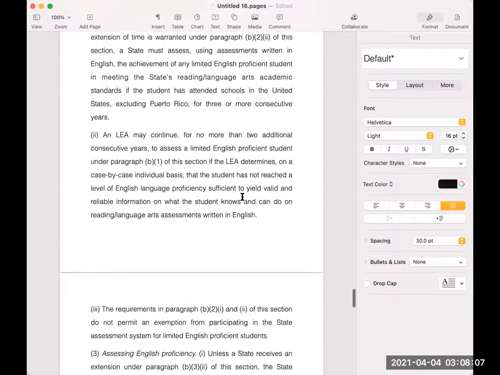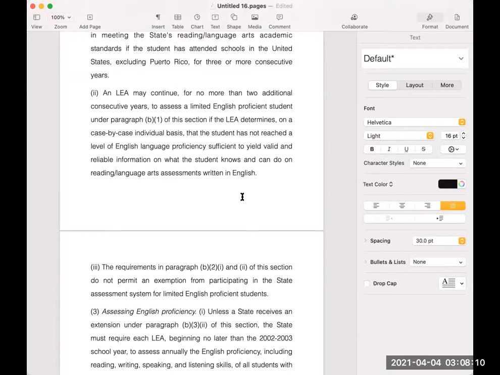2. An LEA may continue, for no more than 2 additional consecutive years, to assess a limited English proficient student under paragraph B1 of this section if the LEA determines, on a case-by-case individual basis, that the student has not reached the level of English language proficiency sufficient to yield valid and reliable information on what the student knows and can do on reading language arts assessments written in English. 3. The requirements in paragraphs B1 and 2 of this section do not permit an exemption from participating in the state assessment system for limited English proficient students.